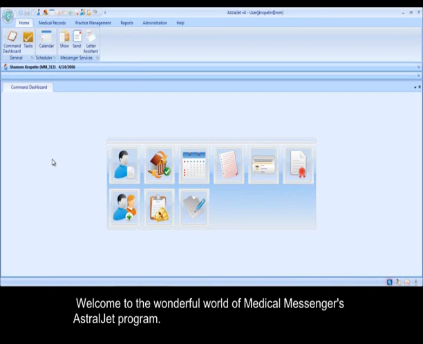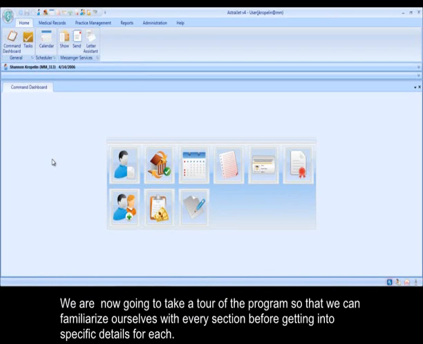Welcome to the wonderful world of Medical Messenger's AstralJet program. We are now going to take a tour of the program so that we can familiarize ourselves with every section before getting into specific details for each.